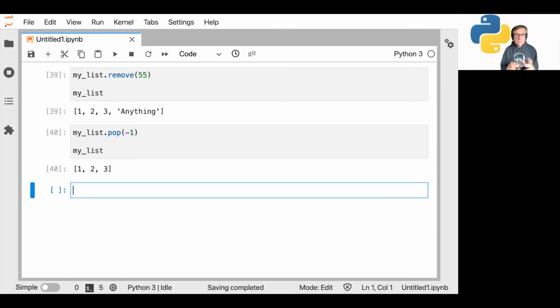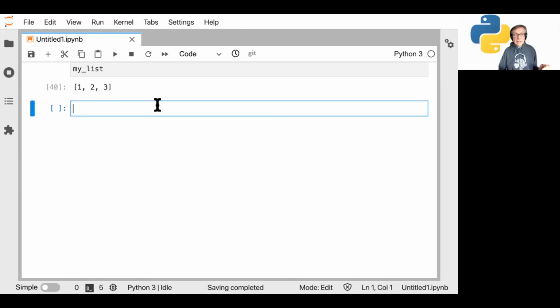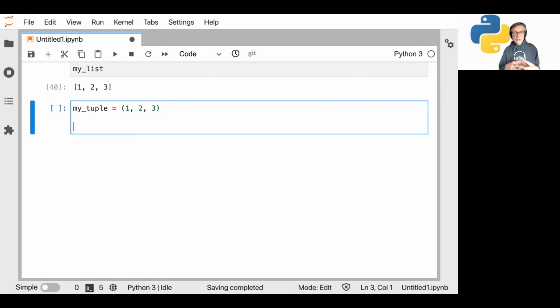Right. Let's check it. Let's create a tuple. So let's have an immutable type of array. And tuple, if you are not familiar with the name tuple, T-U-P-L-E. And my tuple is created by using round parentheses. So you can have the same items like 1, 2, 3 and assign them to a variable called my tuple. This is now your tuple.